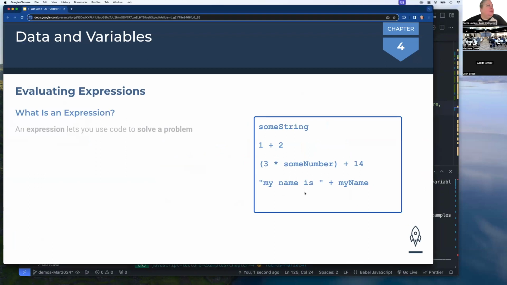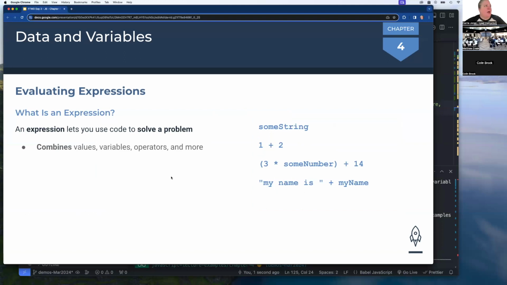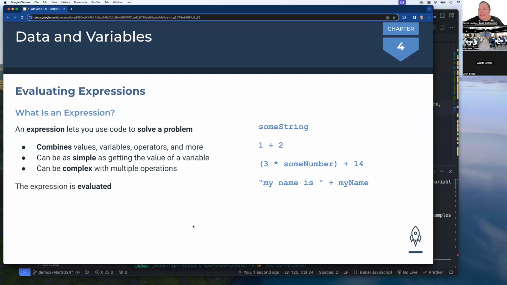An expression is basically just a way to use code to solve a problem. You can create an expression to combine values, variables, operators, and more, and together, JavaScript can evaluate that. It can be as simple as getting the value of a variable by using the variable name. It could be complex with multiple operations. We say that the expression is evaluated by JavaScript, and then we say that the resulting value is returned.